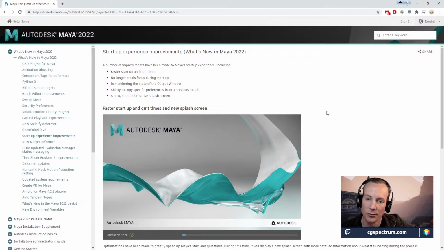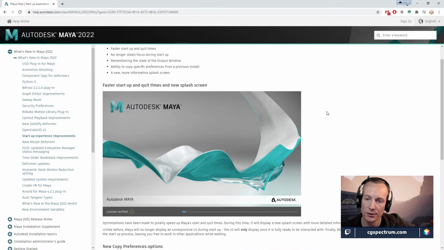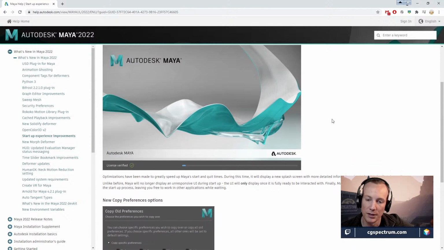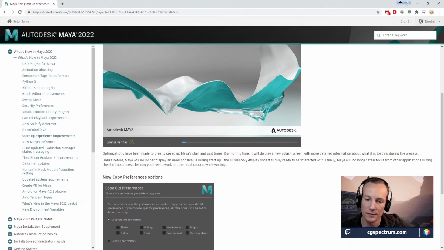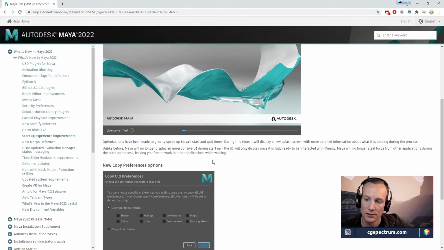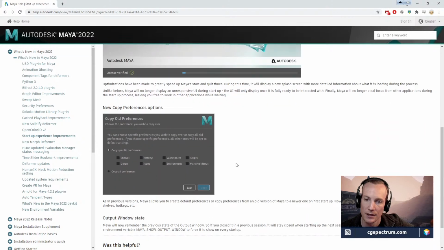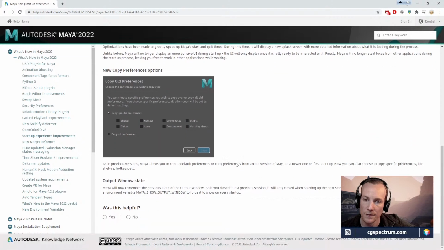Okay. Ability to copy specific preferences from previous install. That might be a problem, but whatever. You're trying to clean reboot, clean install, but maybe not. A new, more informative splash screen. Oh, it tells you what is loading, maybe. Optimizations. Copy old preferences. Oh, you get to say which preferences you want to copy instead of everything. All right, that's kind of cool.